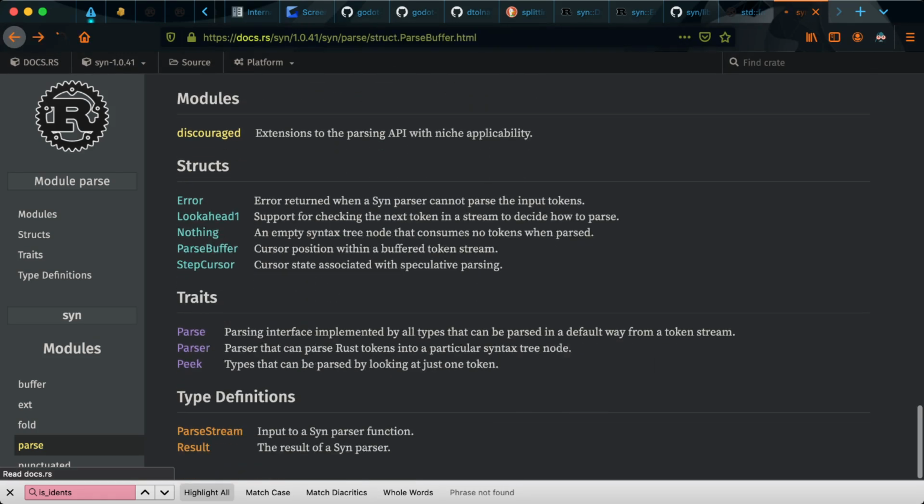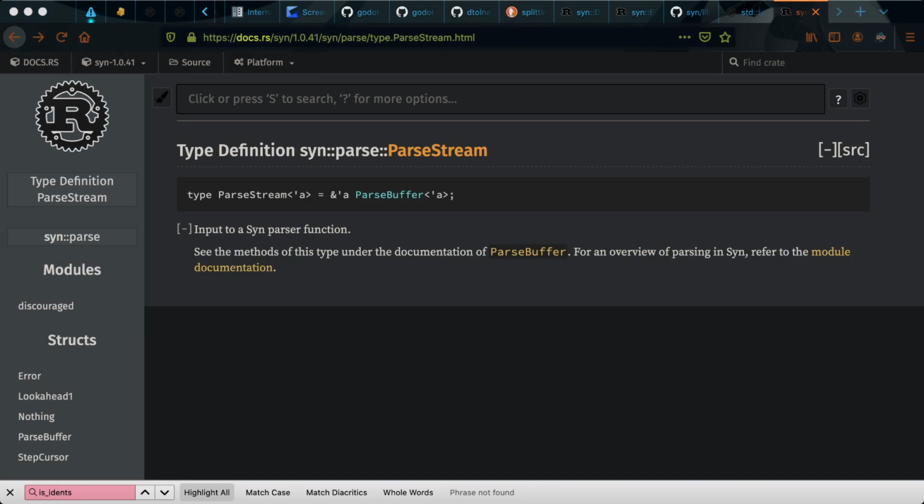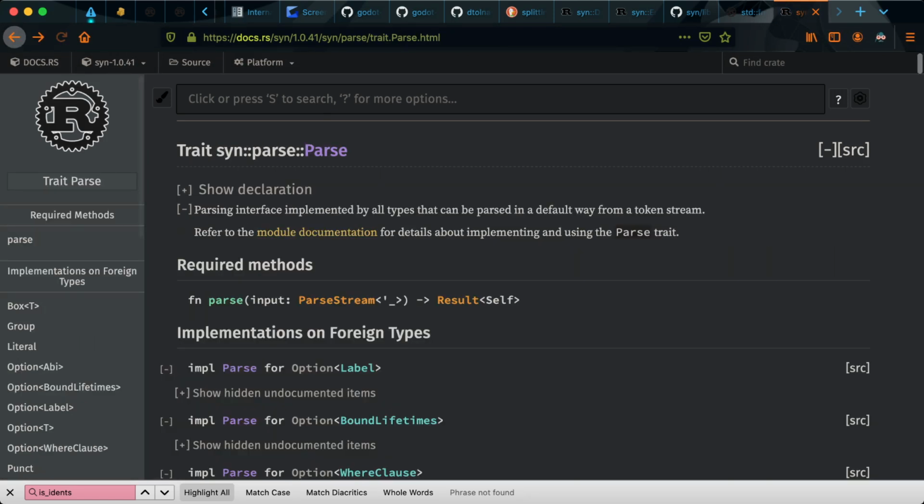All right, so going back, now there's so much stuff in there. There is so much.